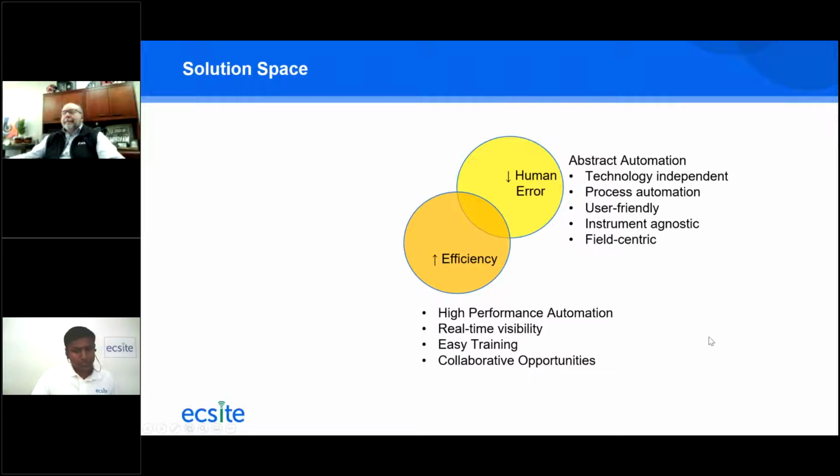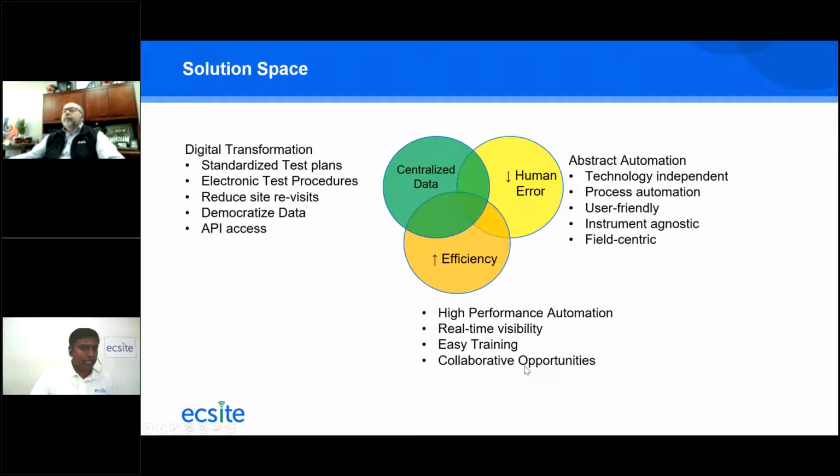And we also definitely want to improve efficiency. So again, going back to automation on the cloud, everything has to be high performance. If you do automation, that shouldn't slow down the users more than they are today. You need real-time visibility. Training is very important. We should be easily able to train on new technologies that come. And often we need a pathway for collaboration, right? For where the field techs are able to collaborate with the subject matter experts through a cloud, for example. So that's pretty important.